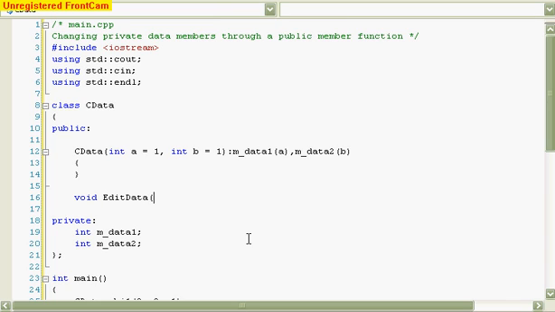And give it two parameters for the two parameters that are in the C data class. And make them of type int because that is the type of both of the parameters. int a and int b.